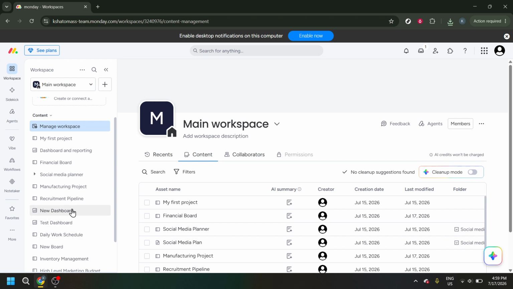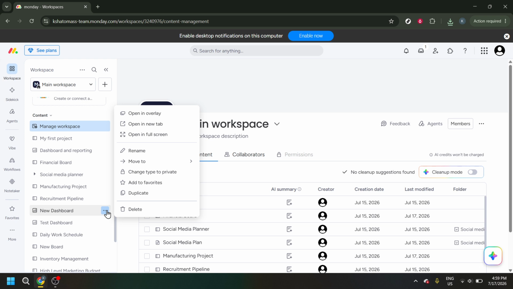Once you're on the correct board, look for the three-dot menu. This is the small options menu that gives you access to additional board actions. It's usually located near the top area of the board interface. Go ahead and click on those three dots to open the drop-down menu. After the menu opens, look through the available options until you find Delete. Click on Delete to begin removing the board.